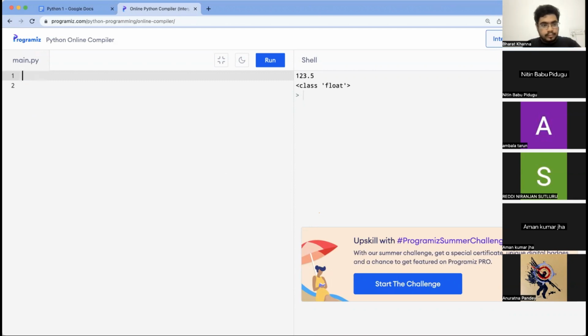Okay. So what do we want to do? We want to take two numbers. So let's say the first number is a. We want to take it from the user, integer form of it. So I'll say int of input. Similarly, I want to take one more number. And finally, what do I want? I want the sum of it. So I'll say print a plus b.